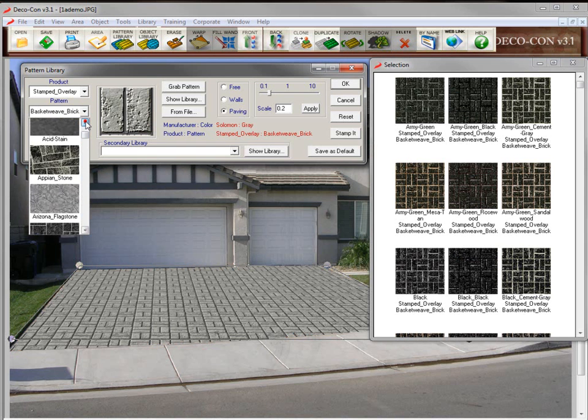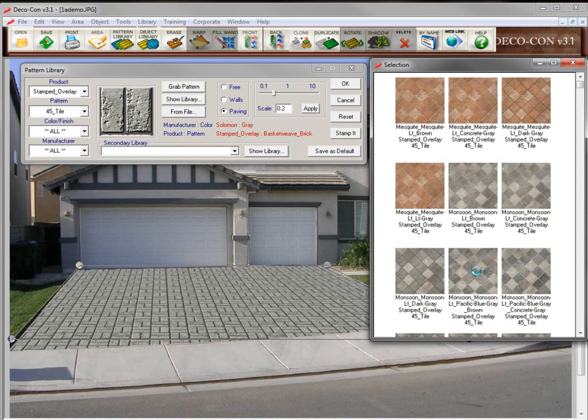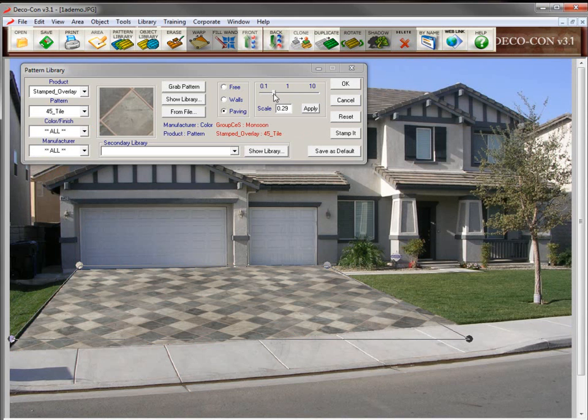You can also try out a completely different pattern and look in a matter of seconds by selecting a new pattern and picking the color that you want.